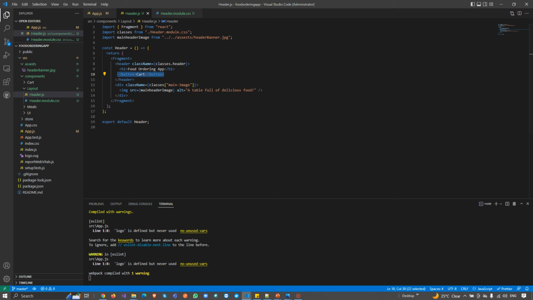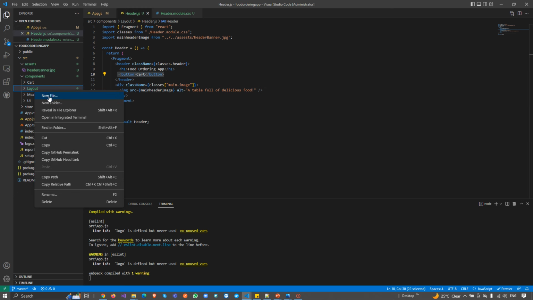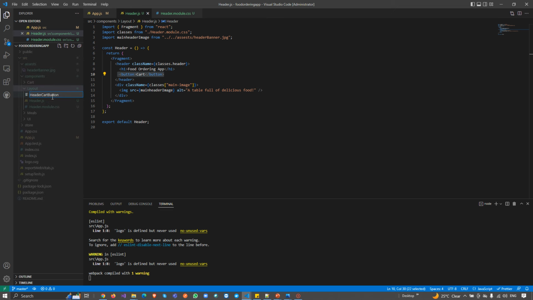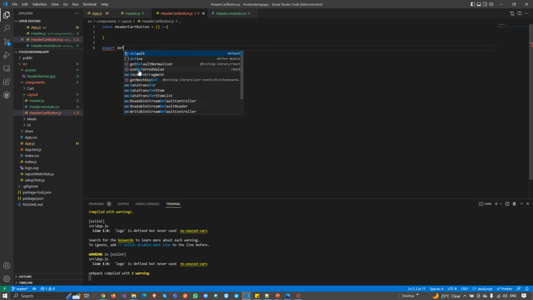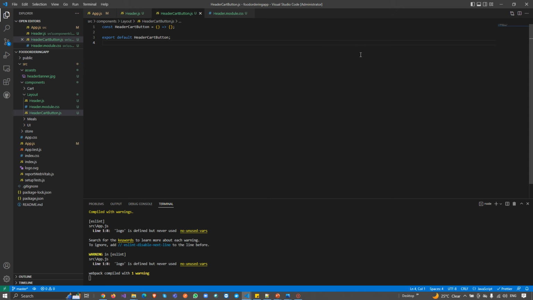Actually, a good practice is that we separate this button logic, because we'll have some increments in this button logic, and we're also going to see some badge icons and all this stuff. So I'm going to separate this button logic. I'm going to create a file, header card button.js, and then say const, export default. Cool, guys.